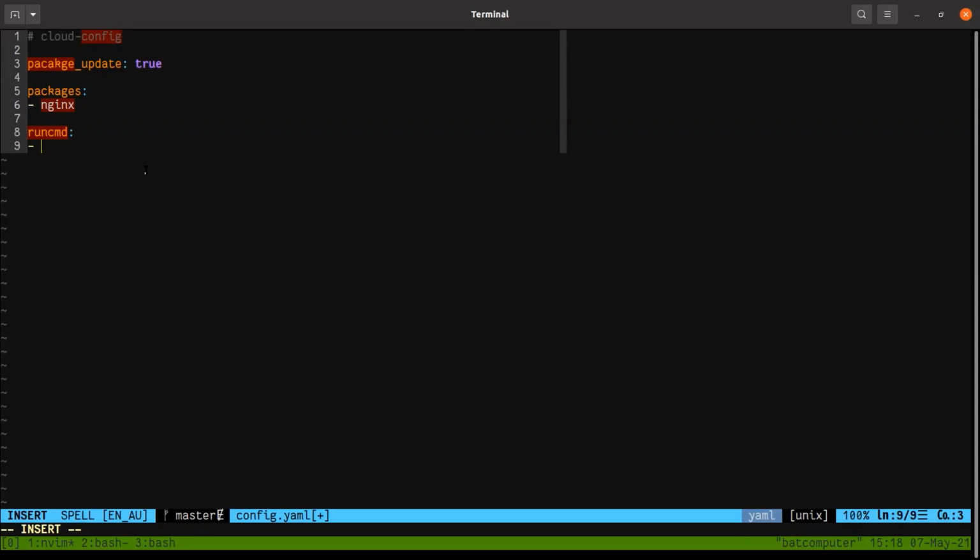Now I'm going to run the command systemctl start Nginx, and then the second one is enable. Okay. Just to be the same as just now, I think I put enable first and then start. It doesn't really matter. So this is the file.